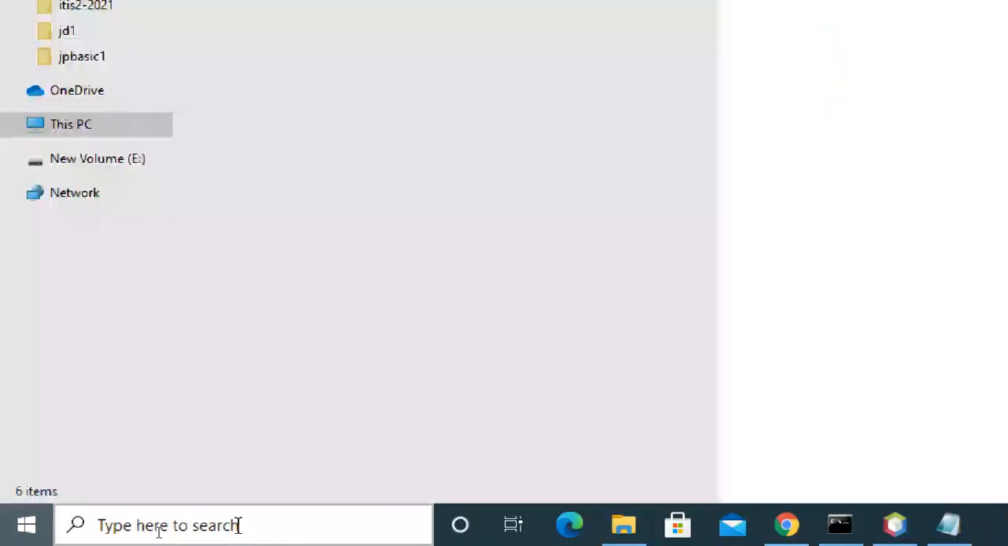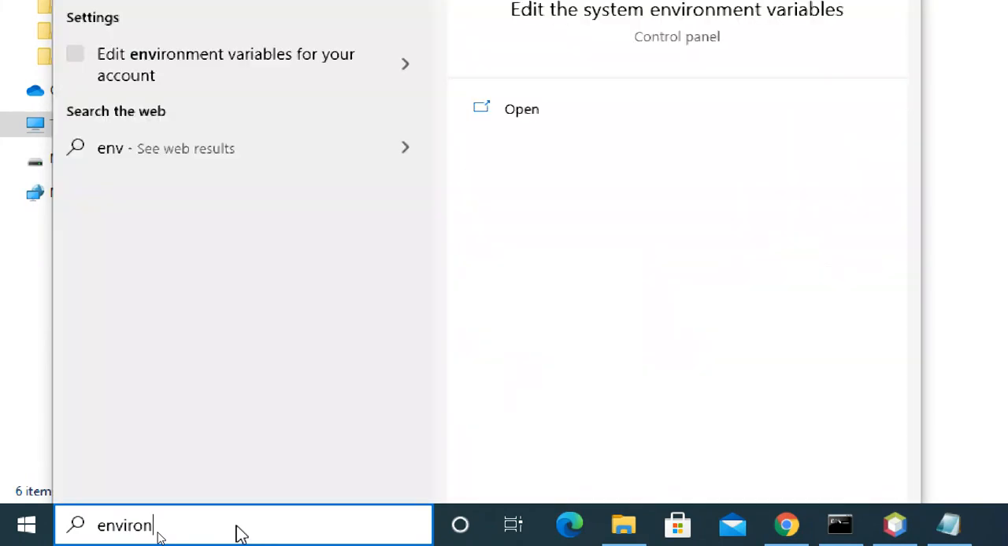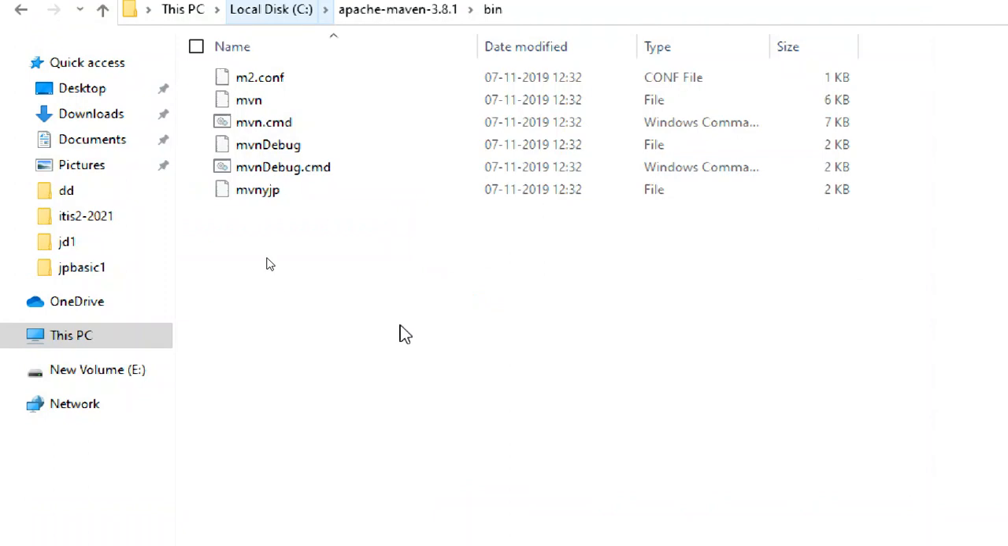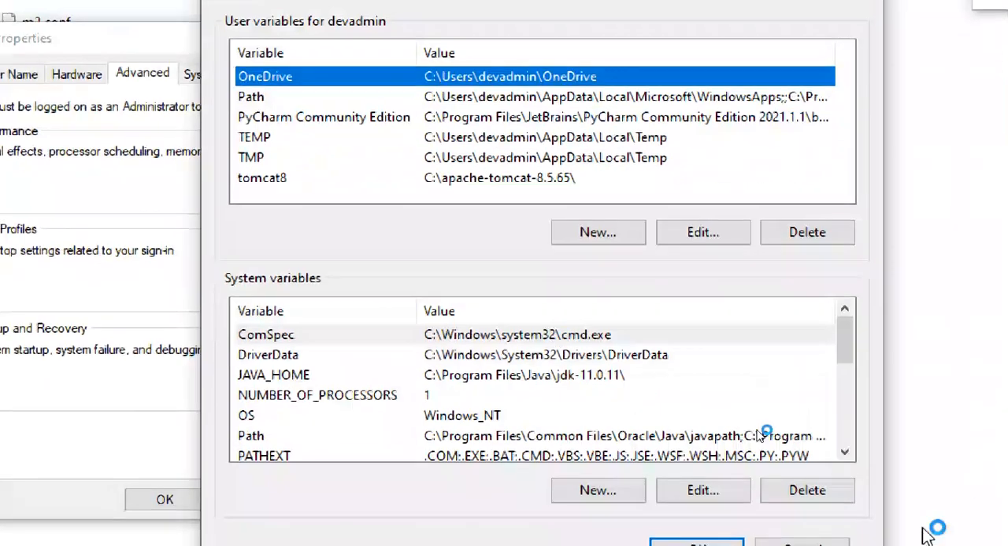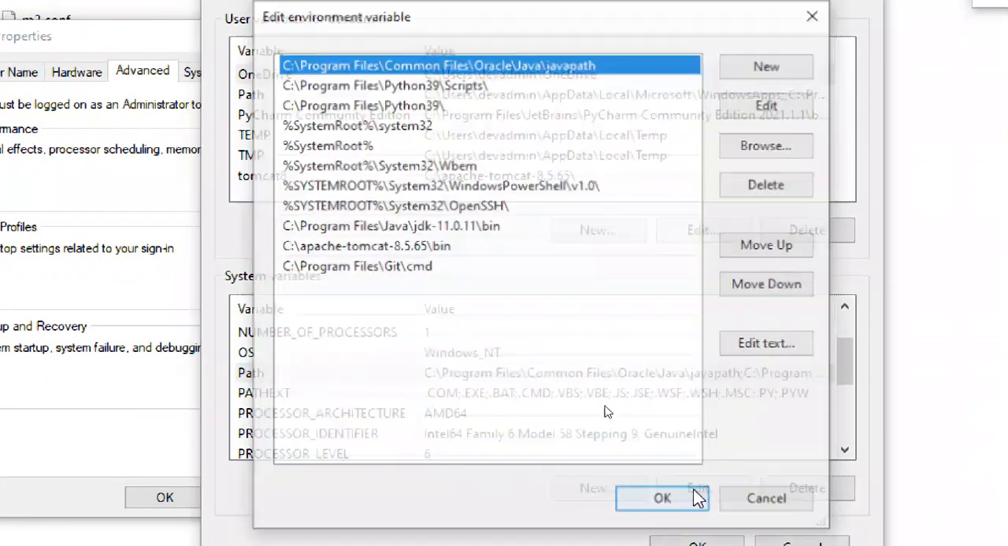I typed it, but where is it? Environ. This is System, Edit environmental variables. You have to give the path and also the home directory. Okay, so the home directory is not created for this one, I'm just giving a path now.